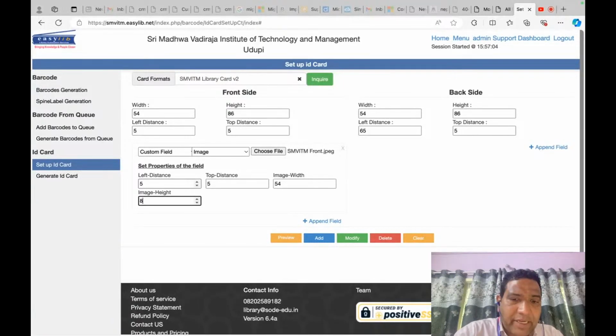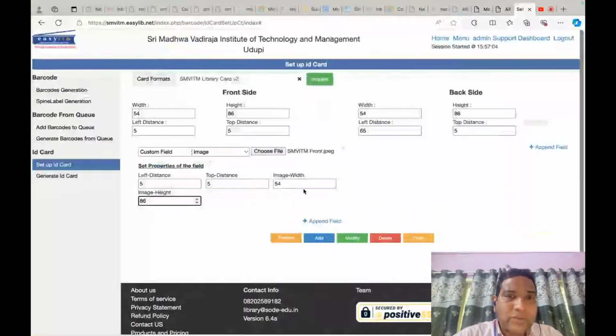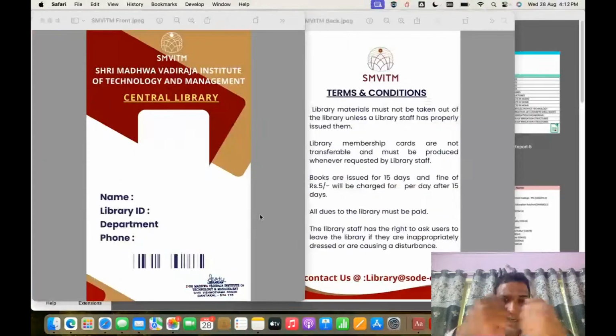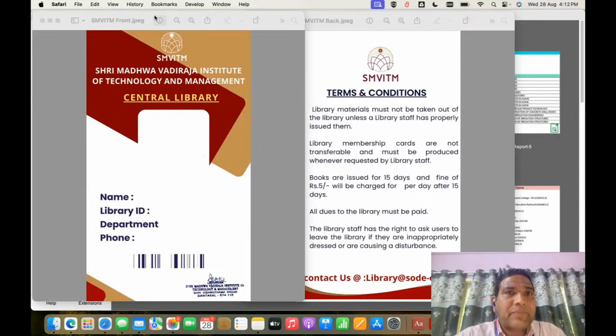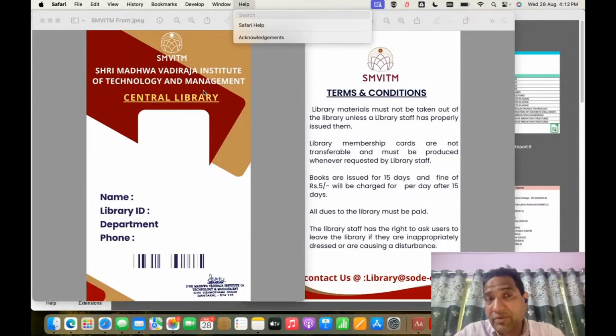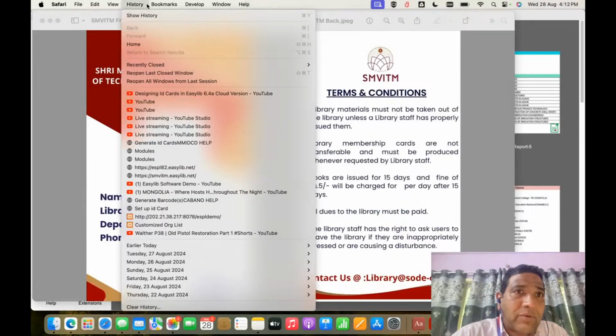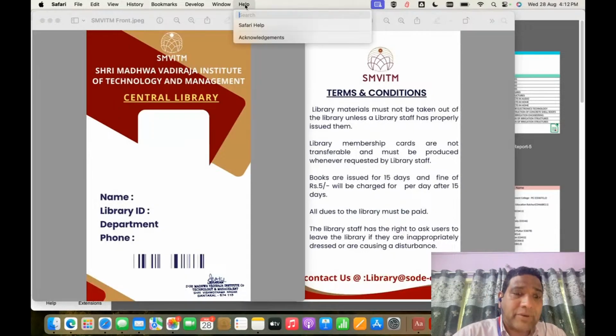Height is 86. This is a little tricky here. If you are choosing a different height and width, it will either skew like this or it will skew like this. So whichever software you're using as the image editor, you go and check out what the current attributes of the image are.